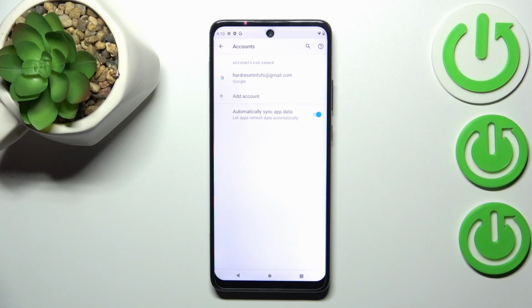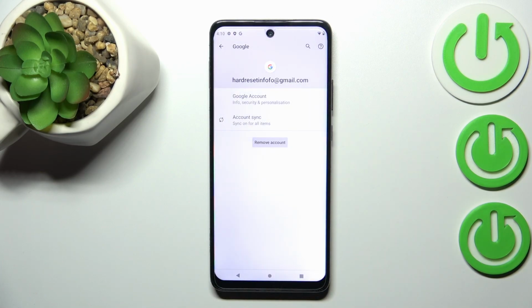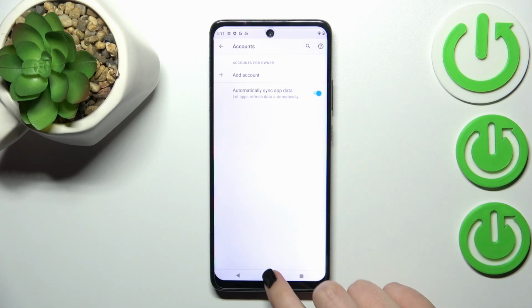Of course you can remove it whenever you want to, just tap on it and tap on remove account. Confirm it. And as you can see, it will immediately disappear, but be aware that if you've got any kind of screen lock currently set, then your device will ask you to enter it in order to confirm the whole step. So basically that's all.